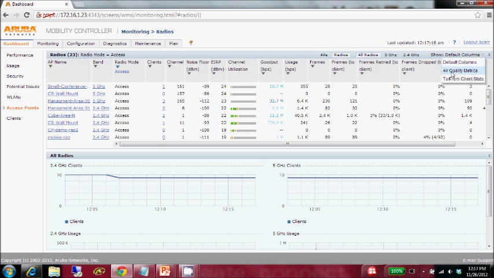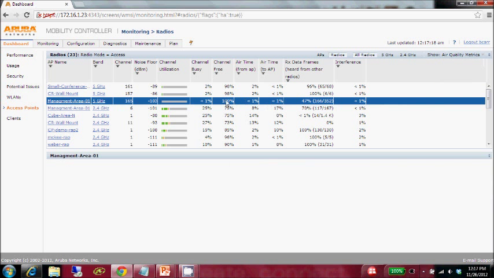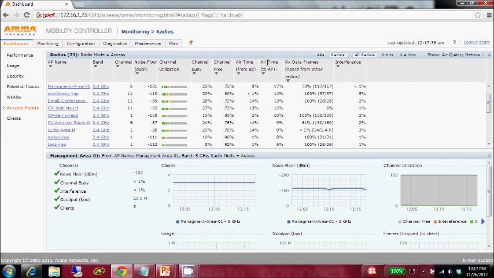So we can decide that maybe we want to see the air quality metrics or client counters to and from the particular clients. I'm going to leave the air quality metrics up here. So we can then look at airtime from the AP and to the AP, and we can sort on these columns as well. So this becomes a very easy way for us to gauge if we have interference, overutilization, or capacity issues that we need to address.